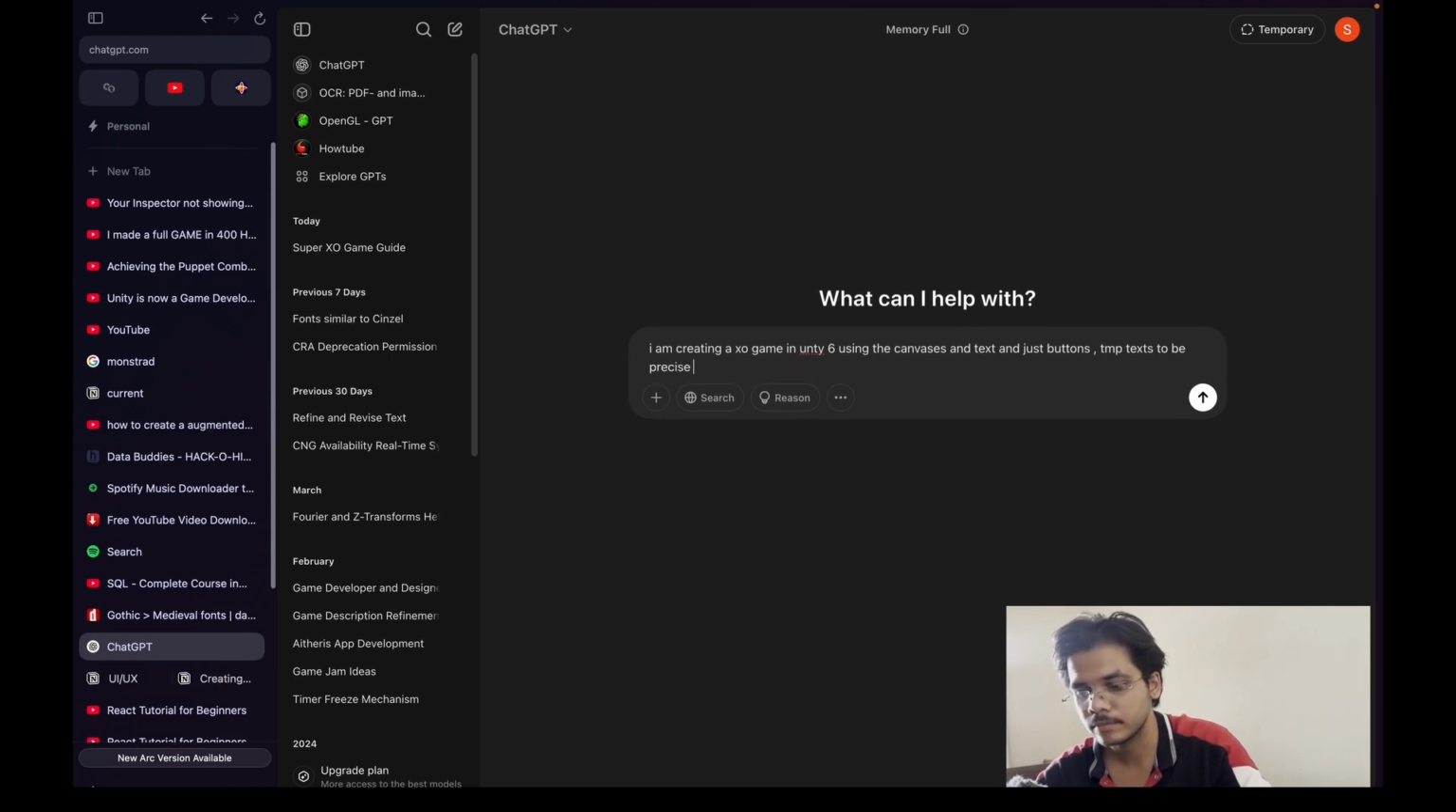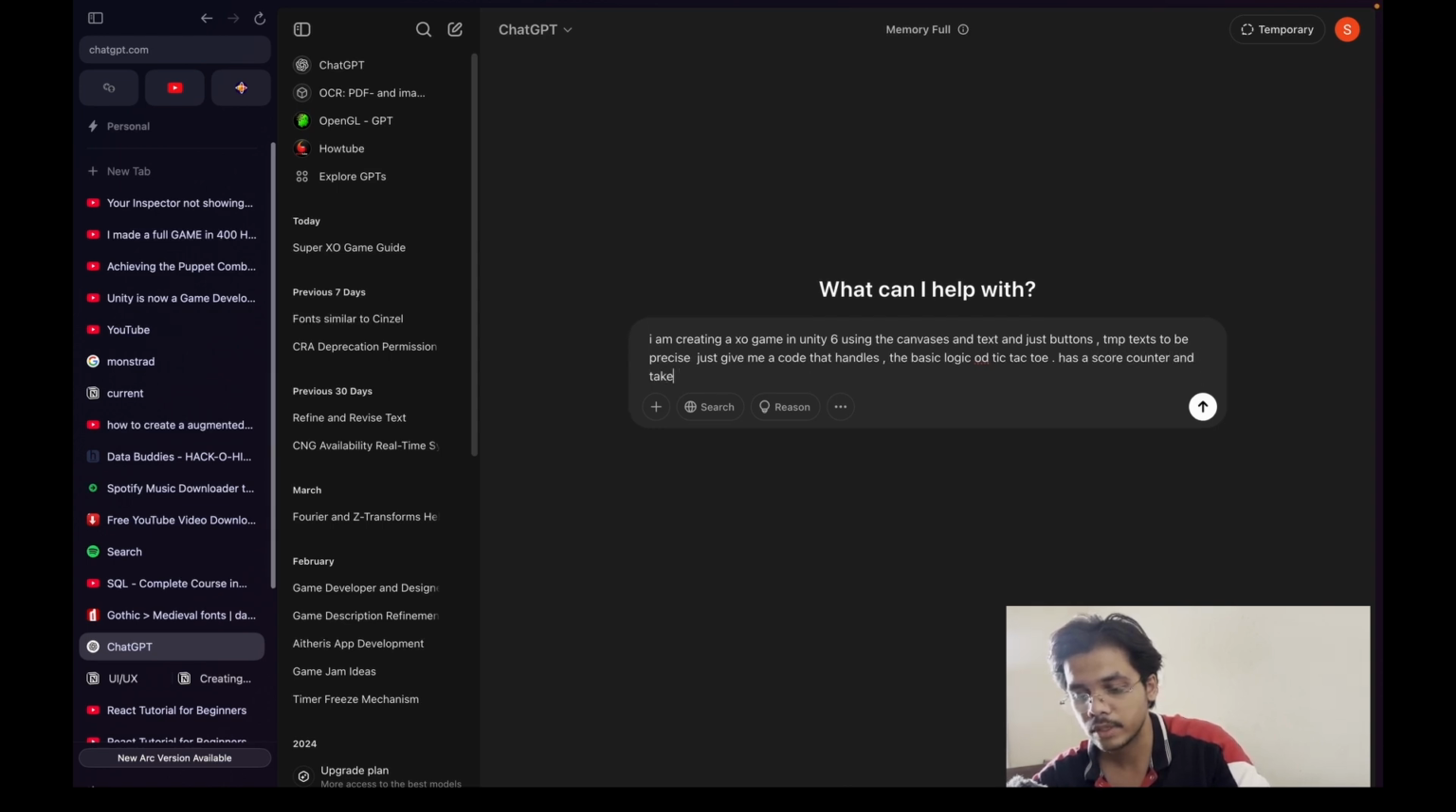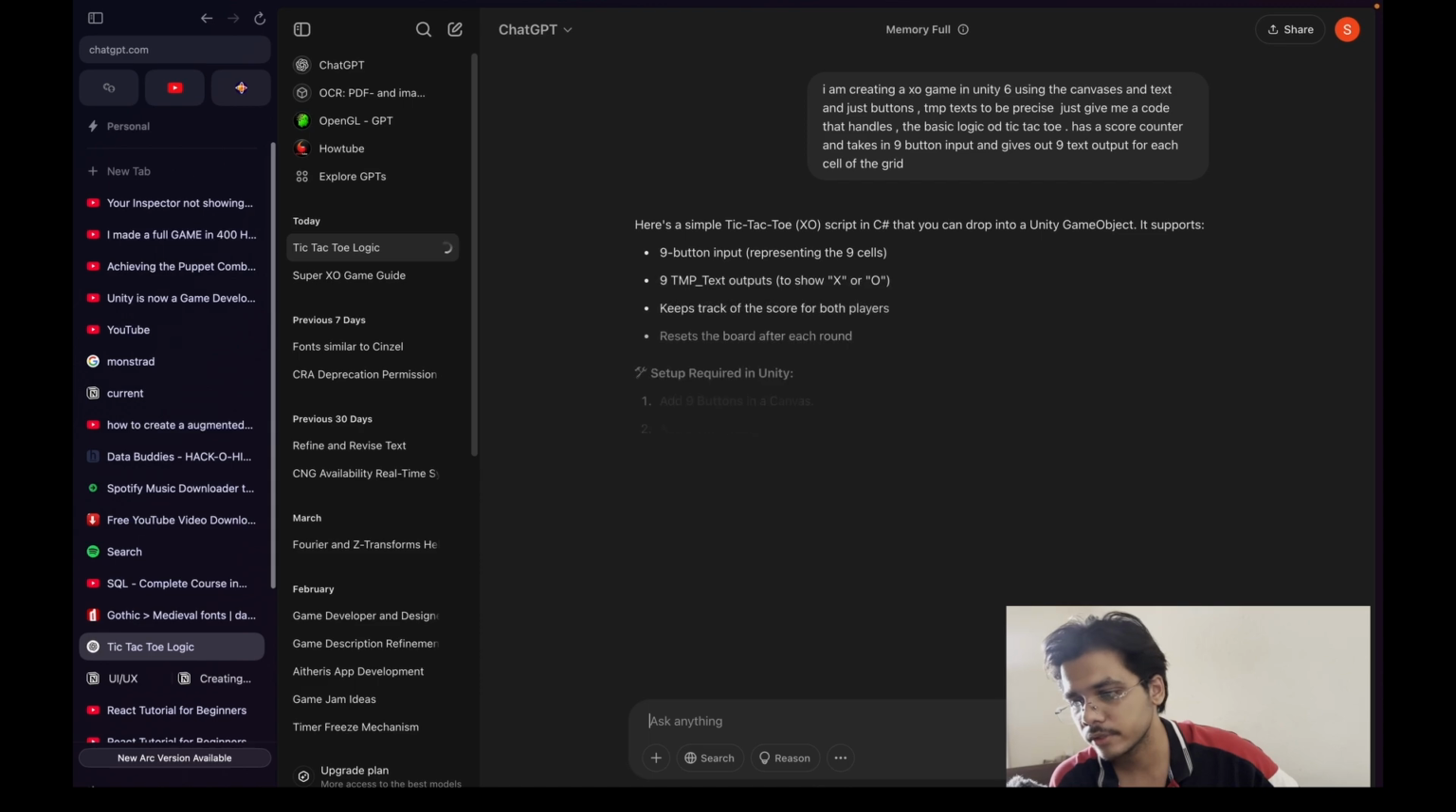Then, my bad. Just tell it to give me code that handles the basic logic of Tic Tac Toe, has a score counter, takes in 9 button inputs, and gives out 9 text outputs, one for each cell of the grid. Okay, so it's getting started with it.